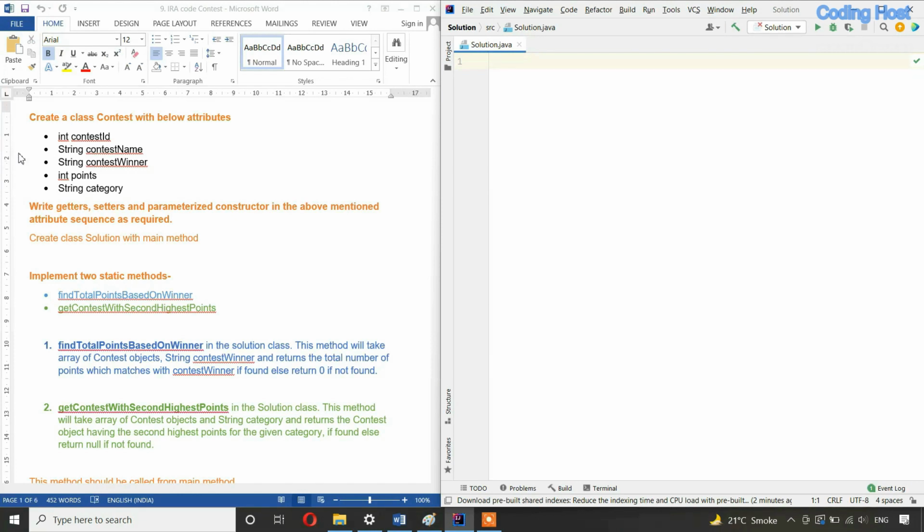In this question, first we will make this class Contest with the below attributes. Inside this class, we have to make these 5 variables, and after that, we have to make getters, setters and a parameterized constructor.